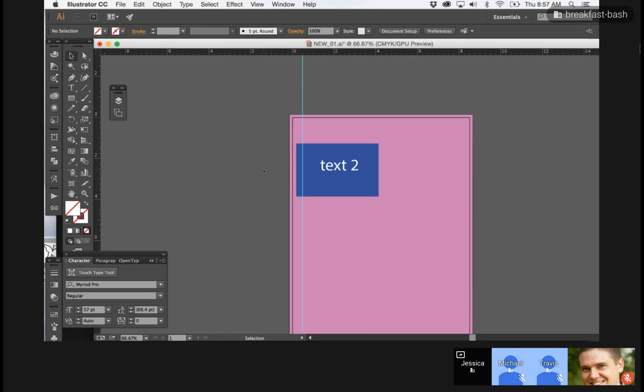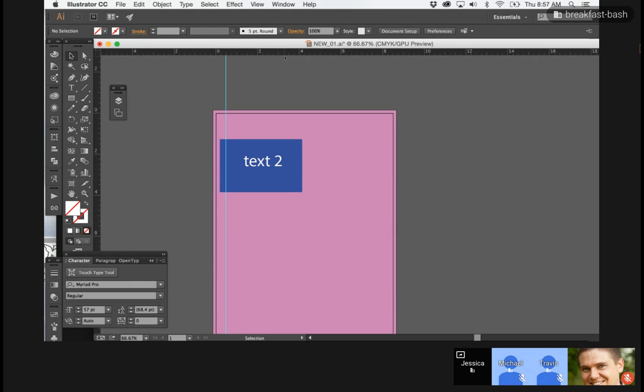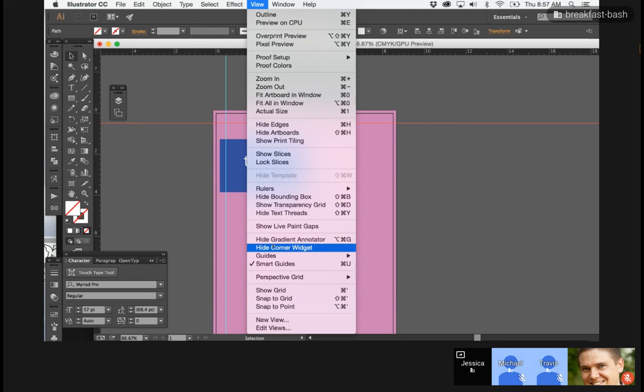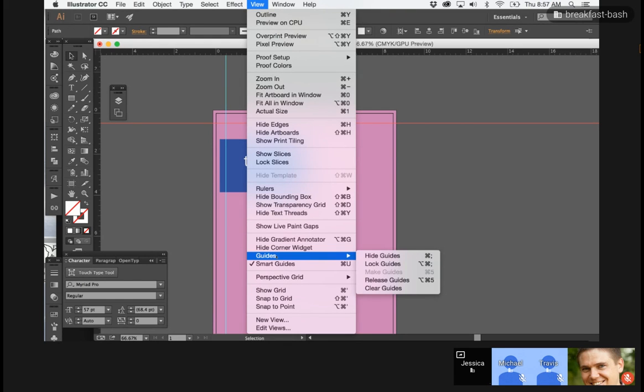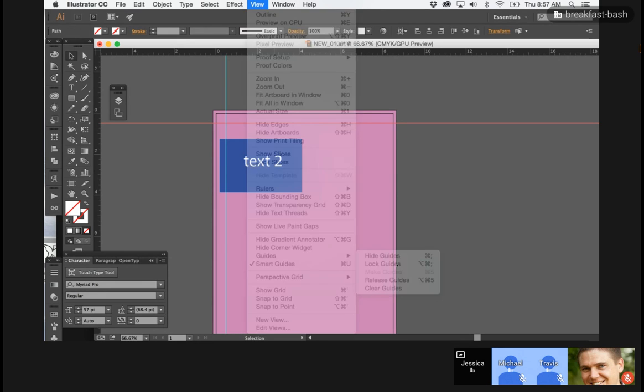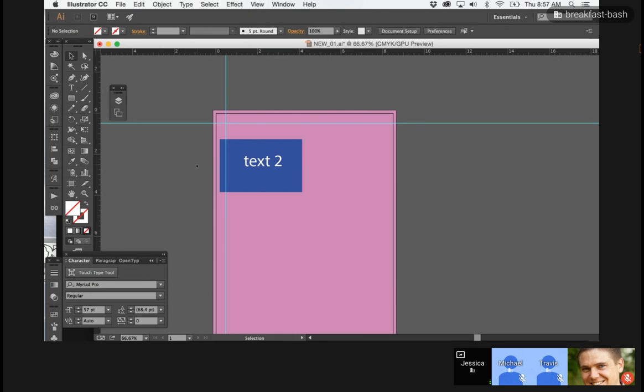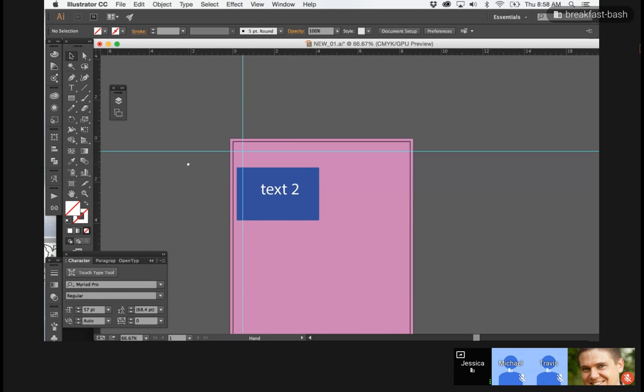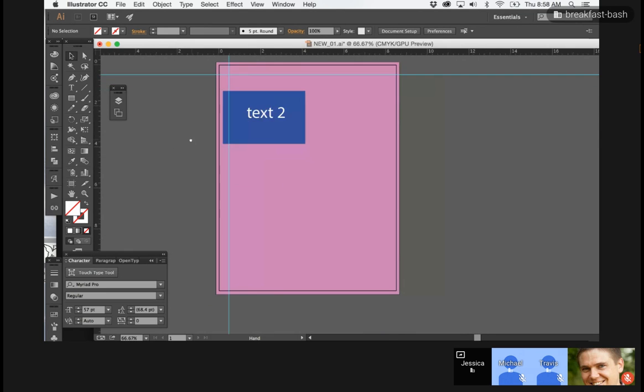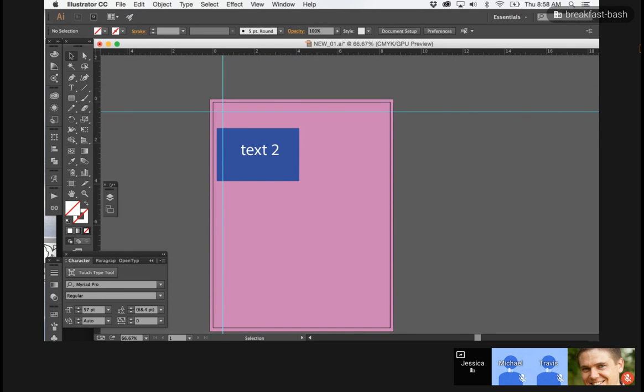So you can also lock them. If you don't want them to move and you need that to stay there, you can just set that through here. You just go to guides and then lock guides. That way I cannot select these now. These are frozen. Okay. And that's really good to help you stay organized with your artboard. Let's see. What else?